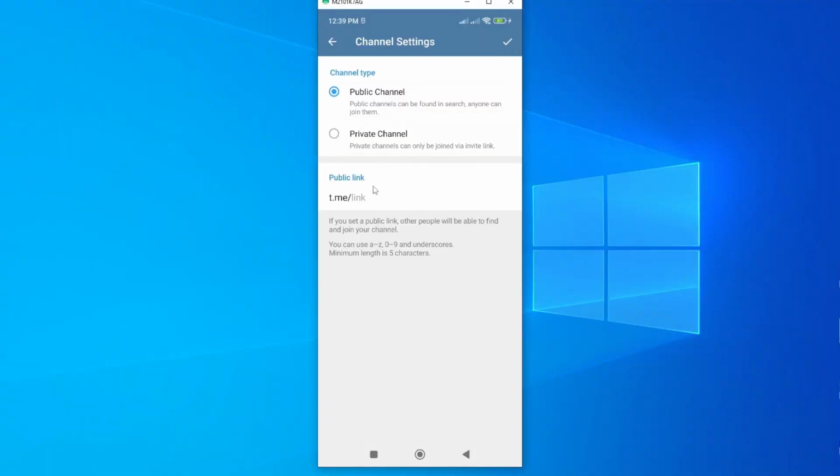Now here we have to set our link. And here we go, Matters AI, the link is available. Now you have to choose whether you want the link to be public or private. If you set a link public, other people will be able to find and join the channel. However, if we set it private, then the channel can only be joined through a link.